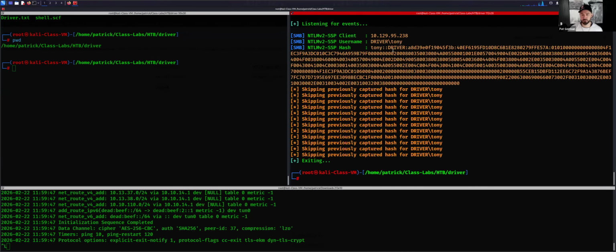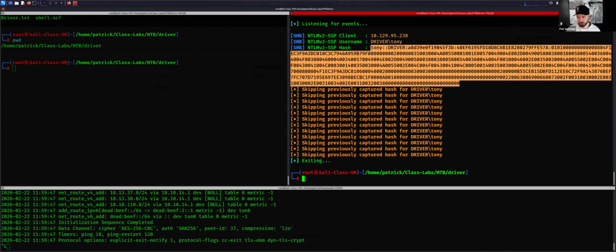So now we have Tony's hash. And I just Googled real quick SCF file upload attack, and that's what I found. I don't remember every single thing, right? We have to Google sometimes what we need to do. All right, so now we have this hash, right? So we have Tony's hash.